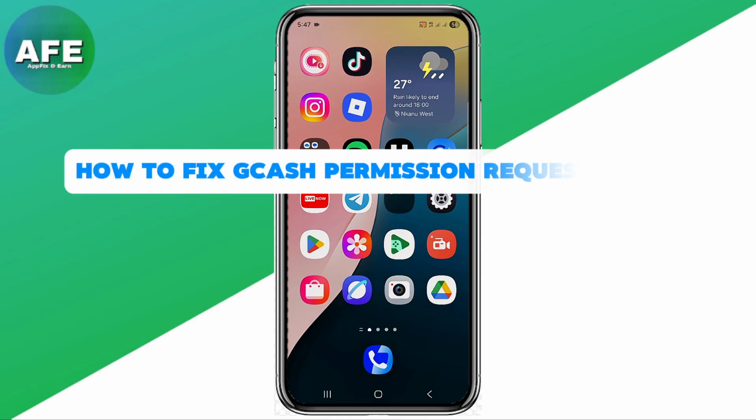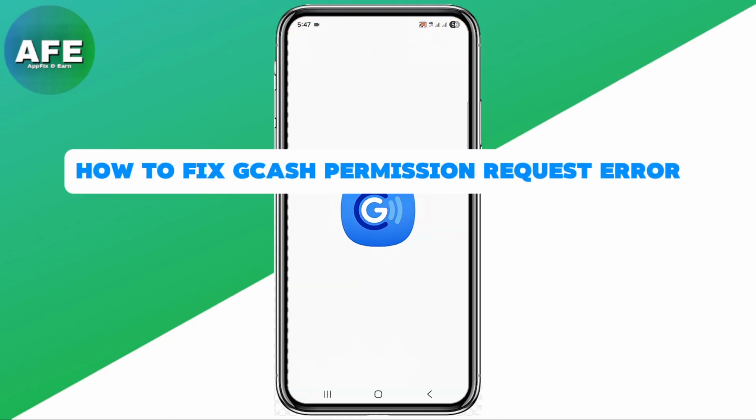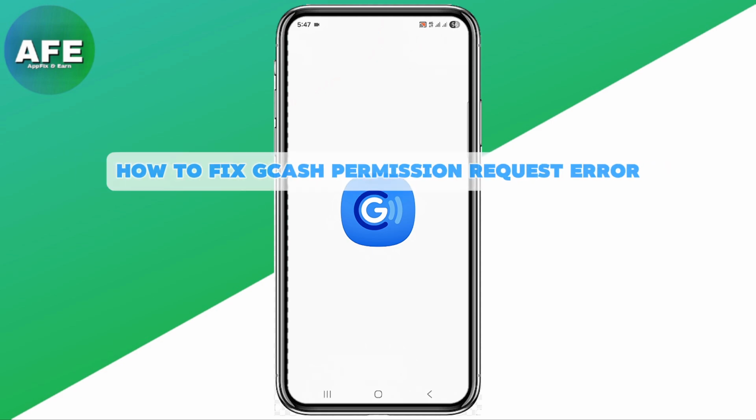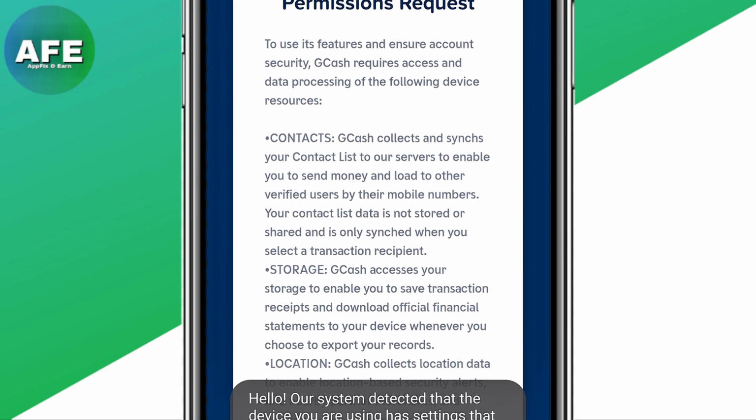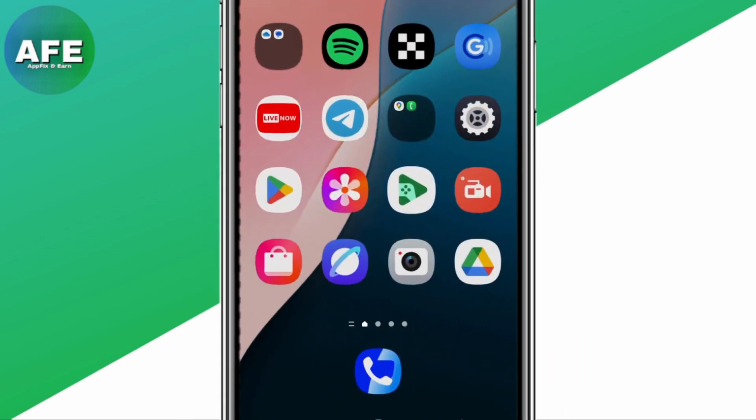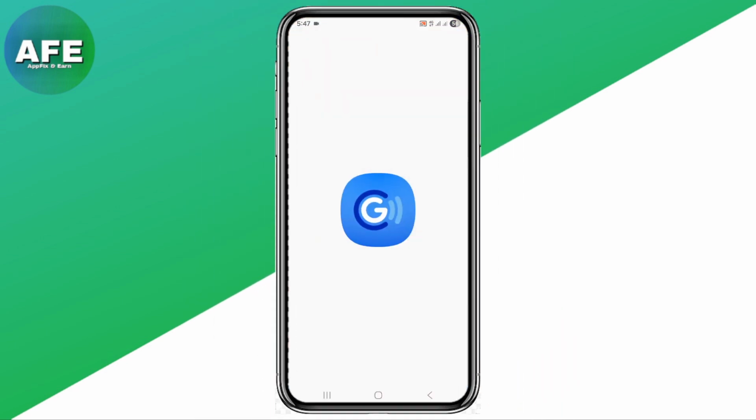How to fix GCash permission requests. So if you are seeing a permission request error on your GCash app, you are trying to open the app and you're seeing this permission request right here, just like this, and the app suddenly closes by itself like this, then you need to watch this video in order to understand how to fix it.